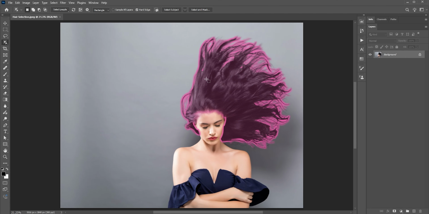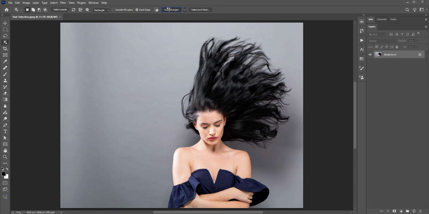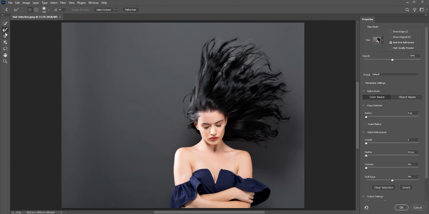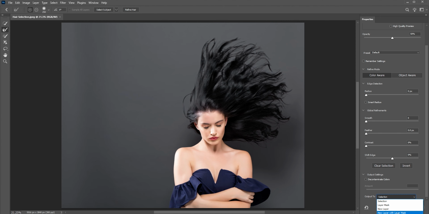In Photoshop, first select the whole subject using select subject. Then go to select and mask. Here, with the refine edge brush tool, refine the hair. Just paint on the edges of the hair. Photoshop will automatically improve the selection. We can also click the refine hair button at the top.